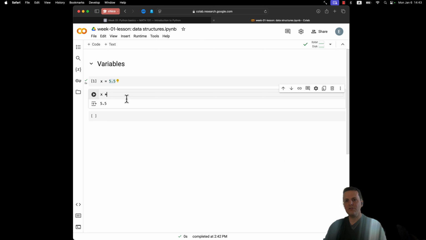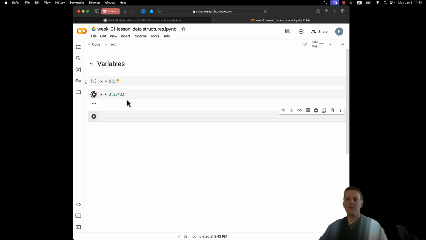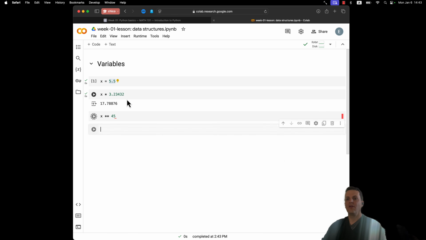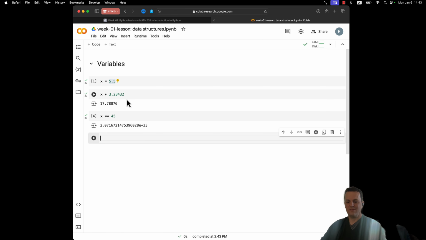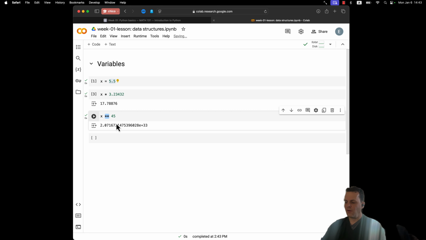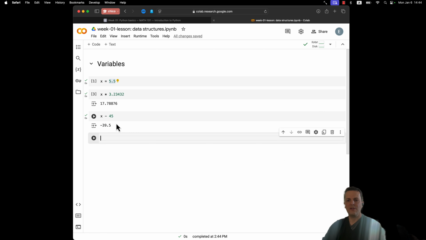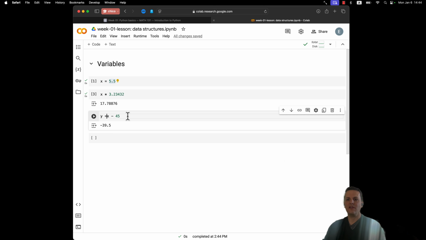And with this, you can do all sorts of things like math. You can now take the value 5.5 and multiply it by 3.23432. Effectively, at this point, Python is just a really big calculator that happens to do exponentiation with star star instead of maybe you've seen something like this. That is not valid Python code. This is how you do exponentiation, and effectively all the math symbols you want to work. So here's another value where Python does the math for us. X minus 45, 5.5 minus 45, and you could even store this into a new variable.